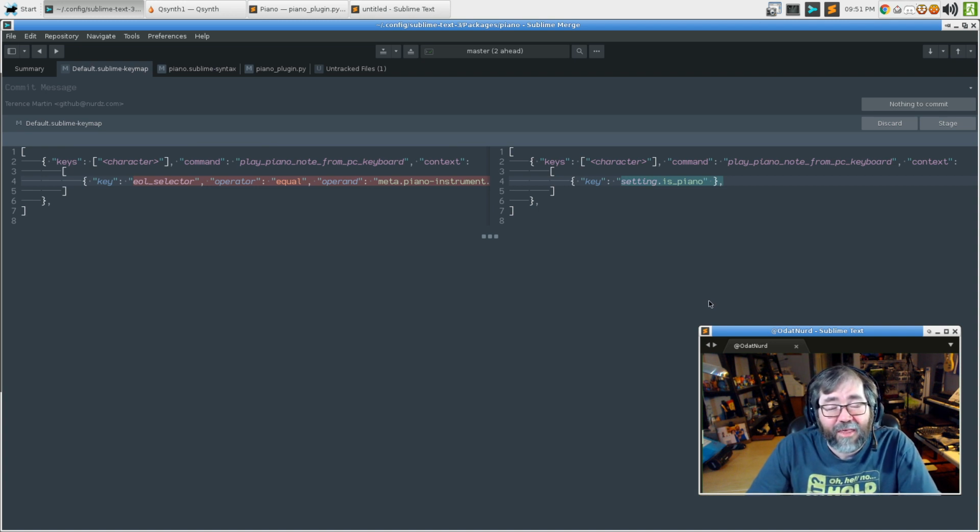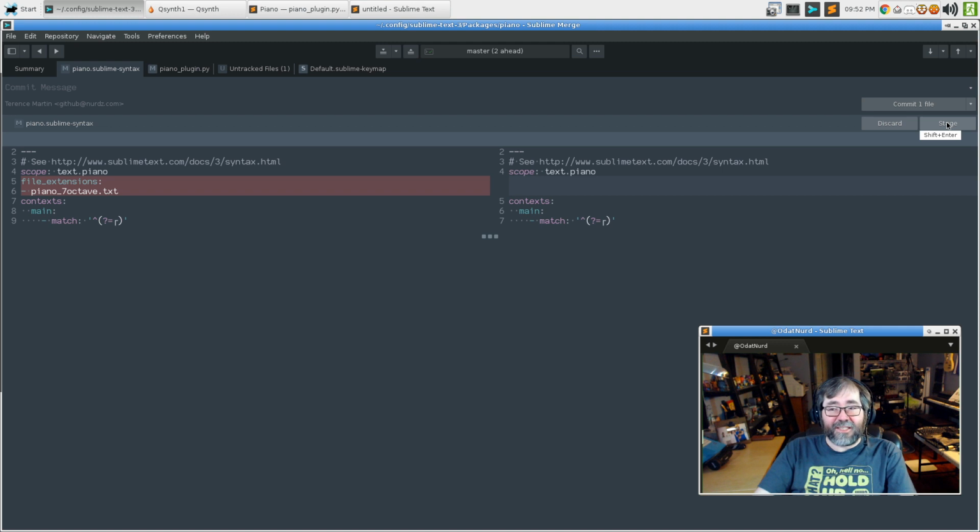So the view now has a setting called is piano, so we don't need to test the end of line selector. This command will just always trigger when the piano has the focus, no matter what. So we can stage that change nicely. This syntax doesn't need to track the extension of the file because theoretically there could be more than one of them.